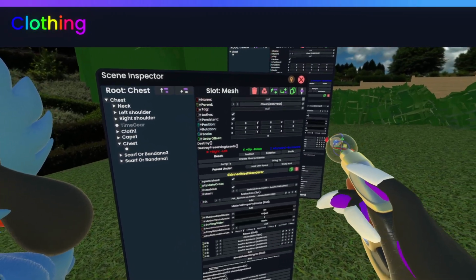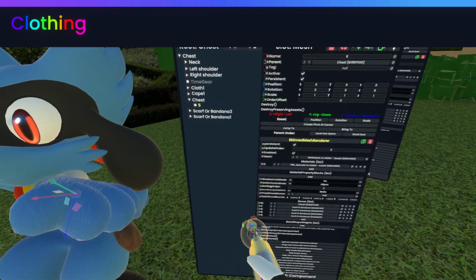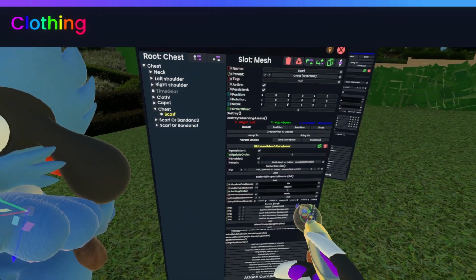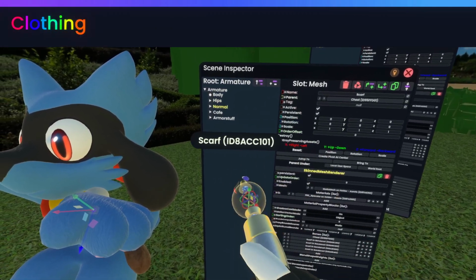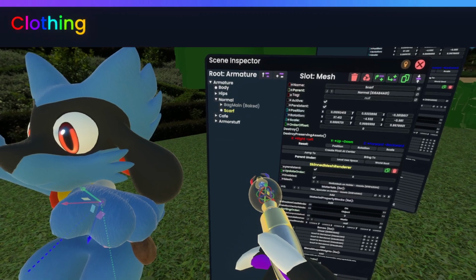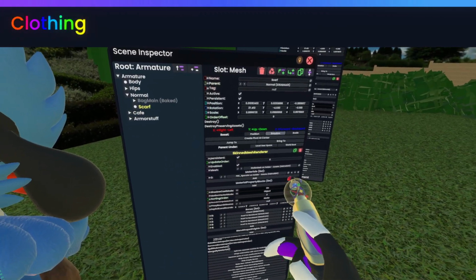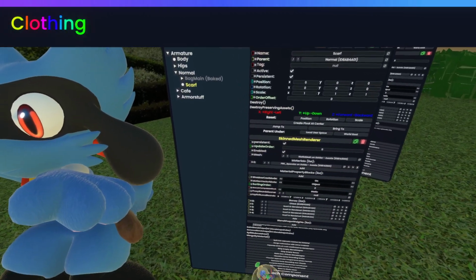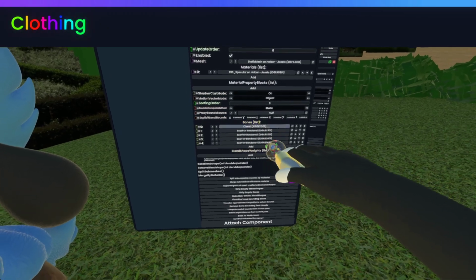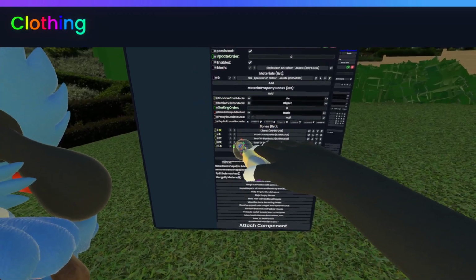Now, next, we'll rename this mesh slot here into scarf, and we'll grab it and move it into the armature underneath the normal stuff. Now, we can scale this and position this as we want because it's a skin mesh, so all that matters is the bones that are referenced here.